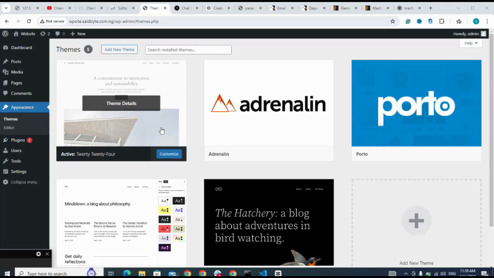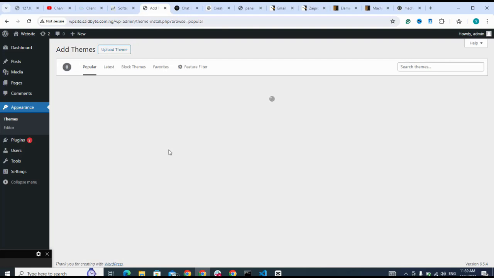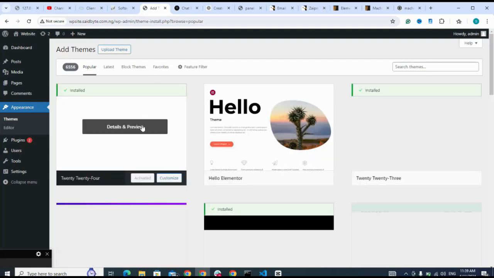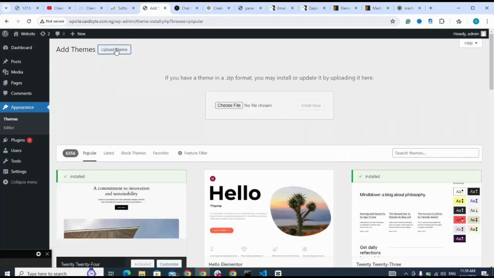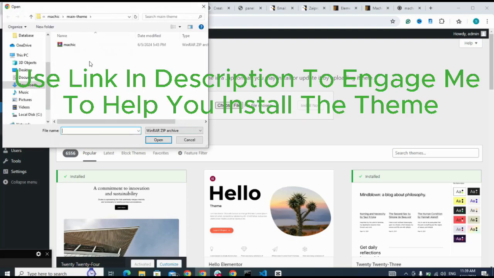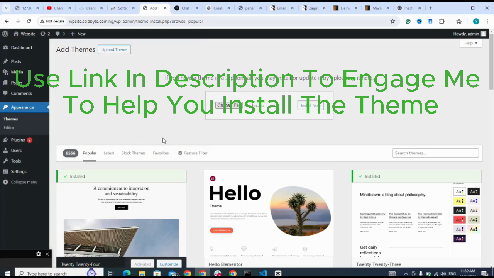Here is the default theme, so that's why it is getting customized. Now I want to add new theme, the theme I just purchased. I click on add new theme. So next I click on upload theme, choose file. Here is my theme. I select it, then click on open. After that, I click on install now.